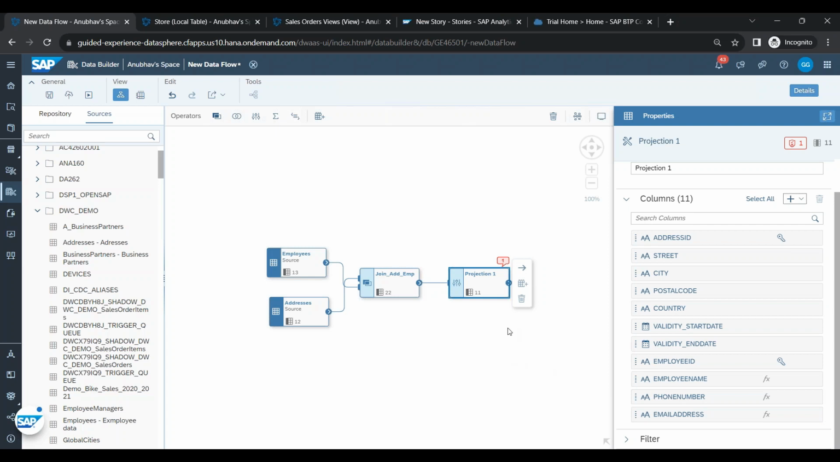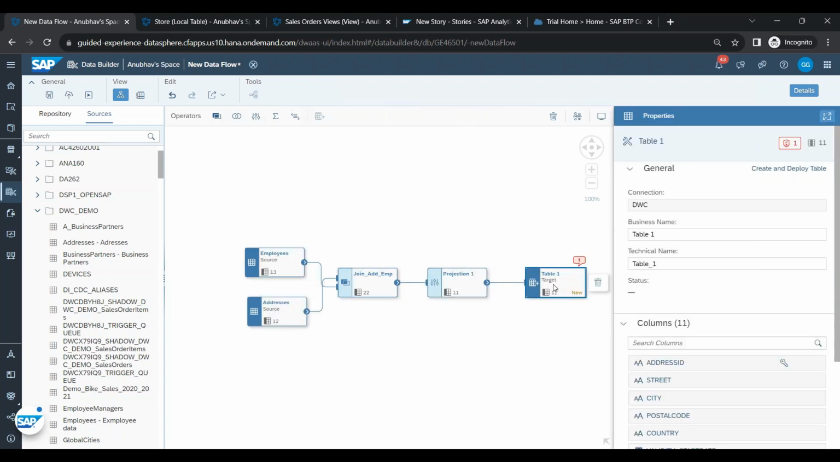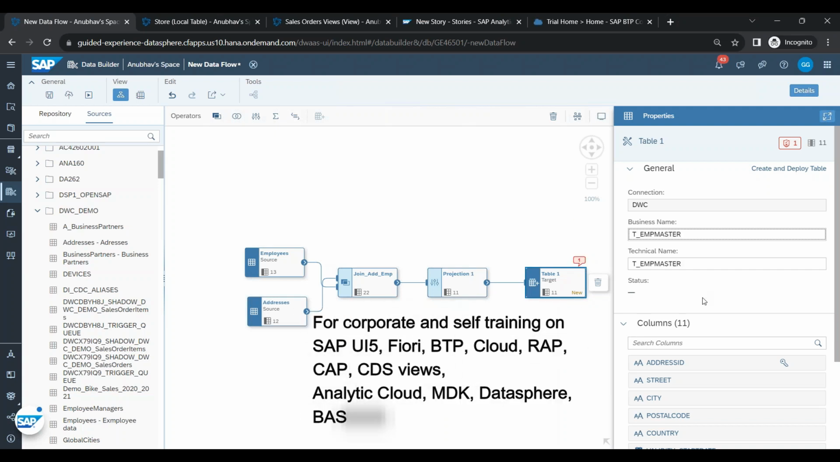Now, once this part is done, what is the next step we are going to do? We are going to create a final table where this data is going to get stored. So let's go ahead and do that. You see this last button here to add a table. I click on that button and you see it is creating a table now. So let's say target table, which will store all the data related to your data flow. And I can say target employee master. So this is my target employee master table. Yes. So I will just go and create.